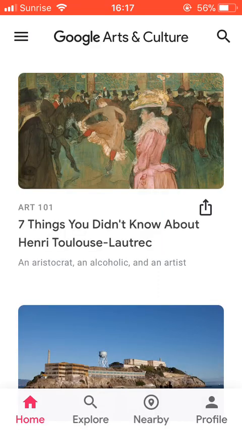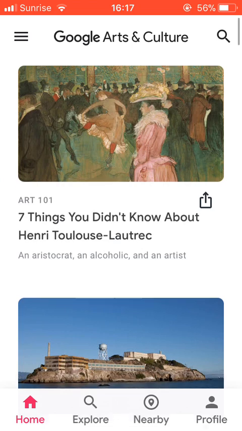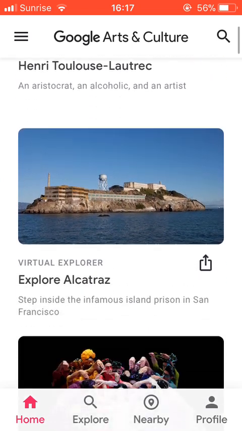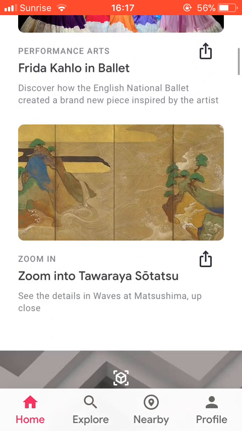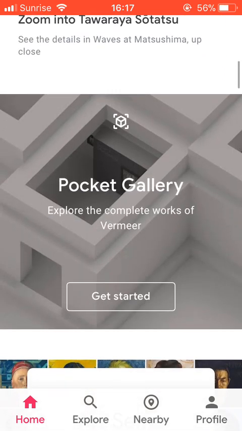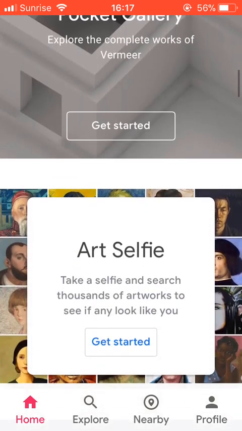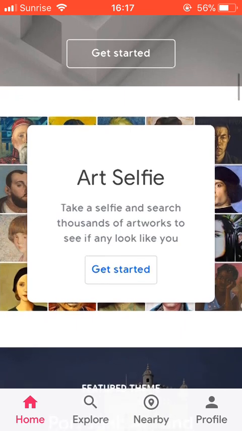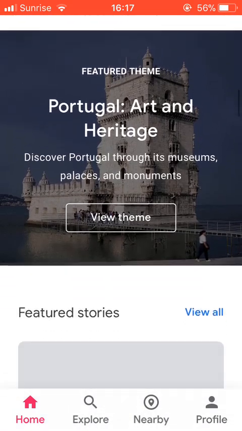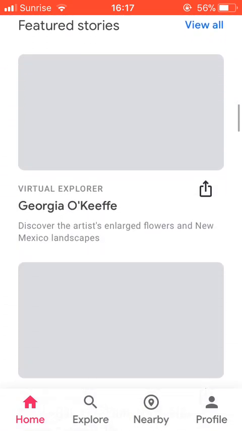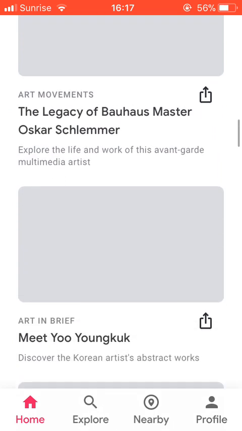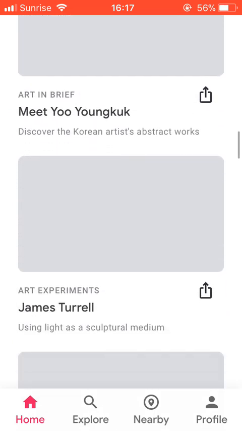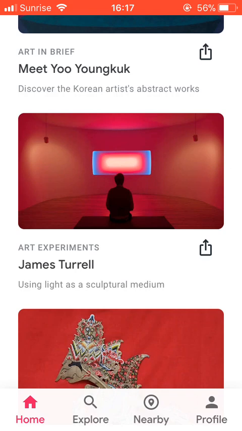So I'm going to show you a bit of an overview of the Google Arts and Culture app. When you first open it up, there's a homepage which gives you a few feature stories and then a pocket gallery, currently on Vermeer, and the infamous art selfie, which will show you your doppelganger, and then a few more featured stories. There are three other buttons at the bottom. There is Explore, Nearby, and Profiles.